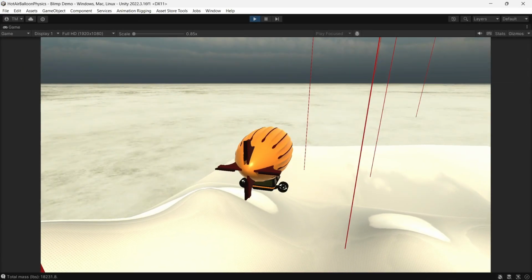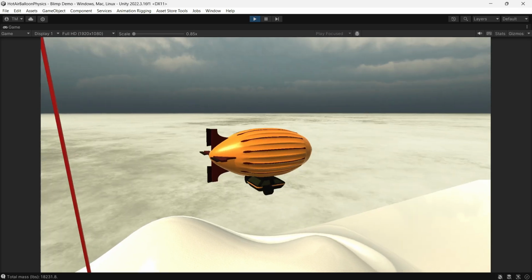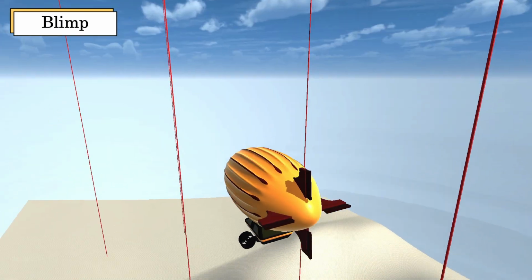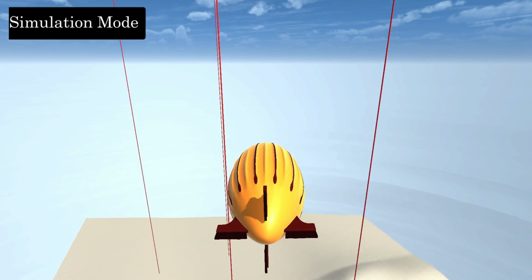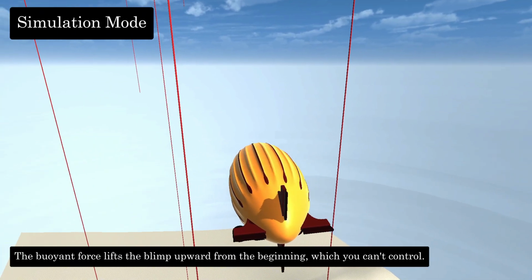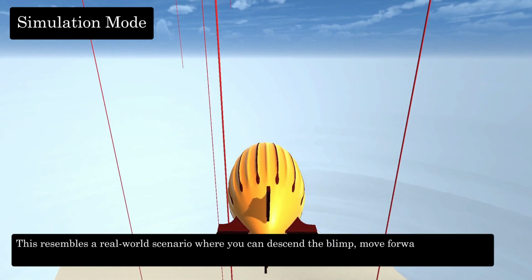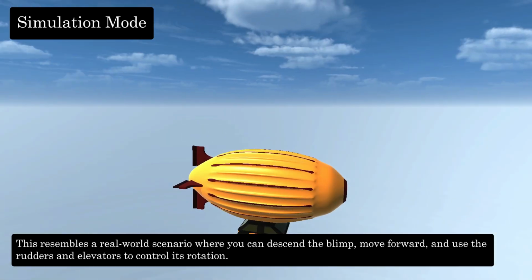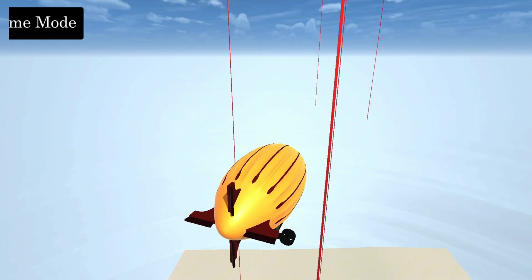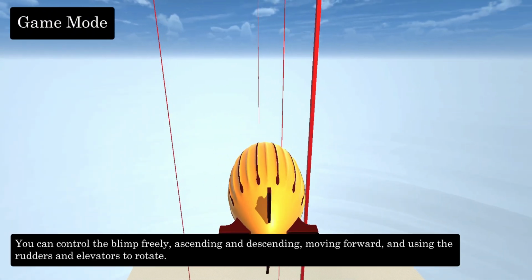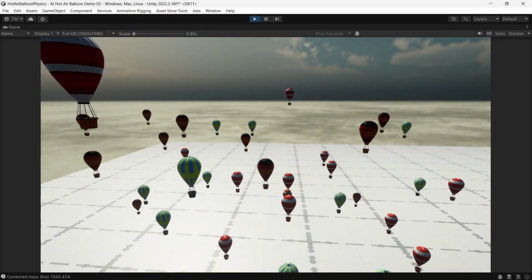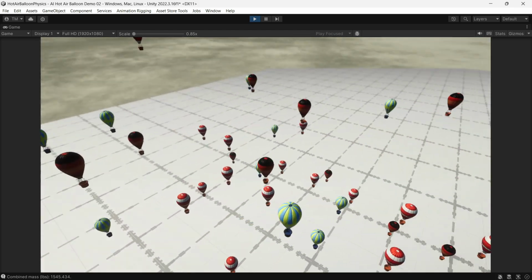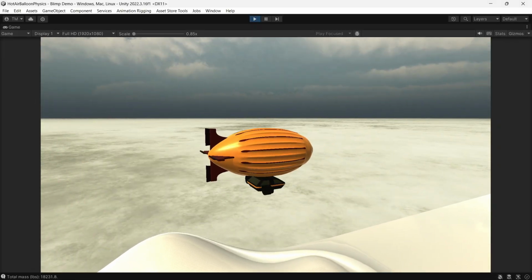Since blimps rely on helium and heated air to ascend, they will begin rising as soon as the game starts. So I've included 2 modes: simulation, where the blimp automatically starts ascending just like real-world blimps, and game mode, where the blimp remains stationary until the player presses the ascend button. Then you have the freedom to control the blimp as any pilot would do in the real world. The hot air balloon and blimp controllers were designed and implemented using accurate physics, just like in the real world, which makes flying these machines a whole different experience.